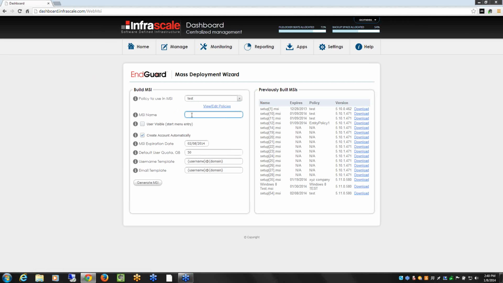I name the MSI. Let's just say this demo. And I'm going to assign all folders for the QuickBooks, PST, and Docs. And I'm going to make it to where it's not visible on the start menu entry, so it's a hidden install. I also want to make it to where it expires in February of next month.